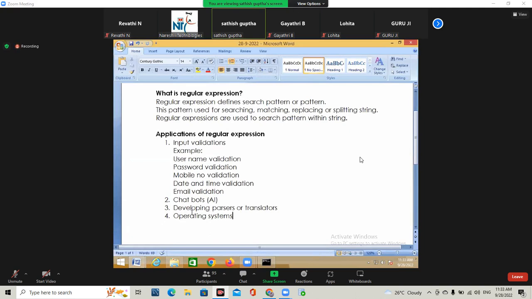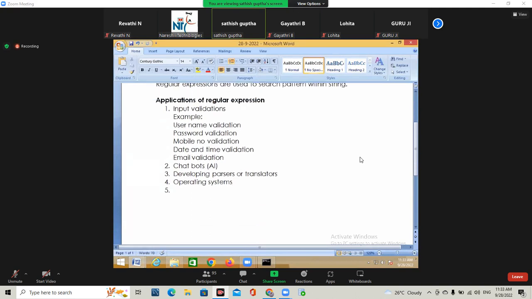It is used by operating systems, in developing parsers or translators, and in chatbots, which are part of artificial intelligence, and in developing searching tools. For example, in editors you find searching tools, and you may search the content within the file based on some patterns. Even that you can do by using regular expressions. All these are applications of regular expressions.